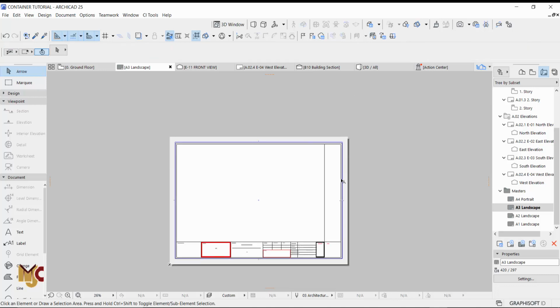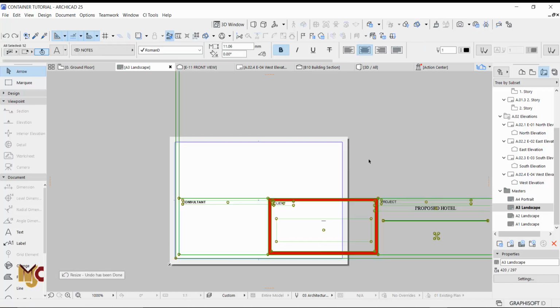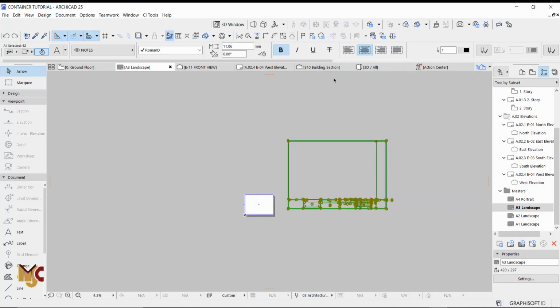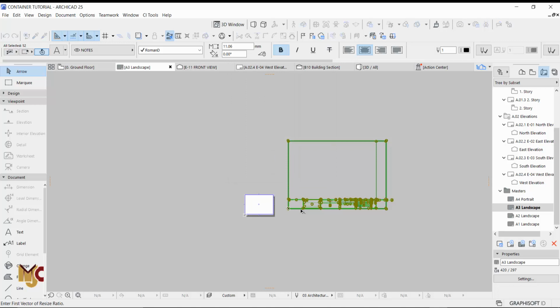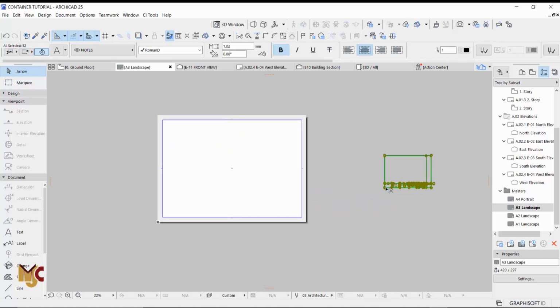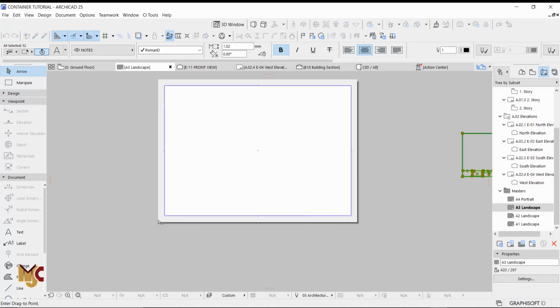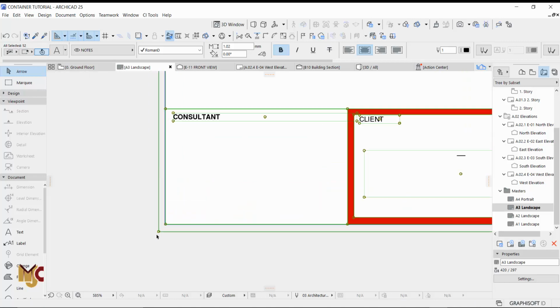Now that's for the big size. So for instance, let's say you have a smaller size. I'm going to rescale this, just in case it is small. I'm going to reduce it. Let's say you copied your existing title block, and it is smaller. All you need to do is move it to the edge.